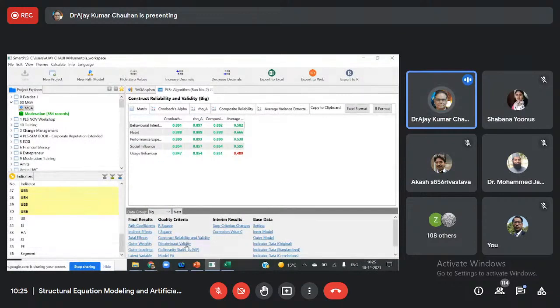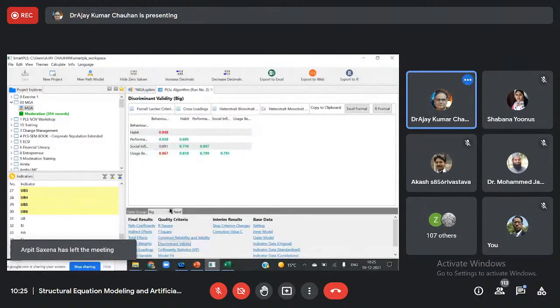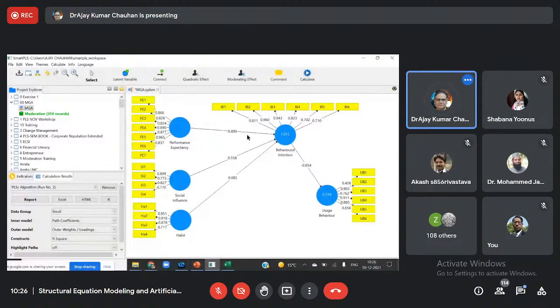And similarly, if you go to the discriminant validity ratio, for big and for small, there is a lot of problem in case of the small group. So this small group is creating problems in the data set. So you can do one thing, you can remove this segment, because there is a lot of problem coming from this group. We can do this in MGA, in PLS.